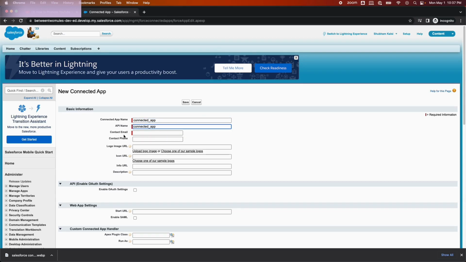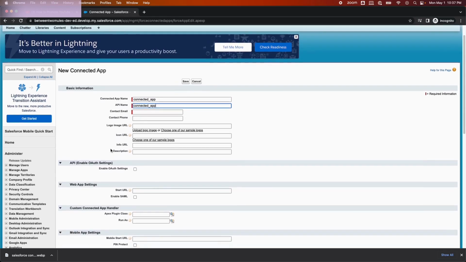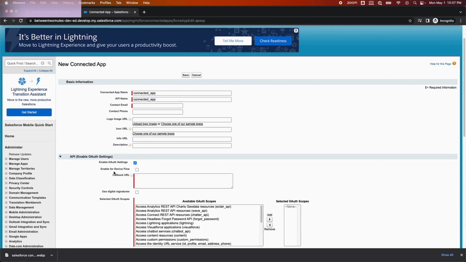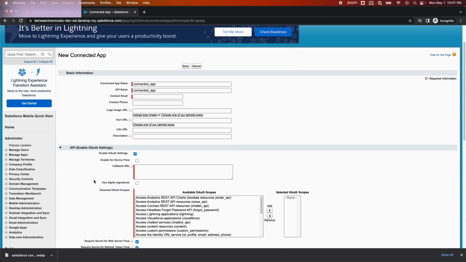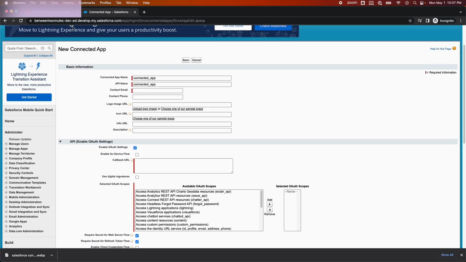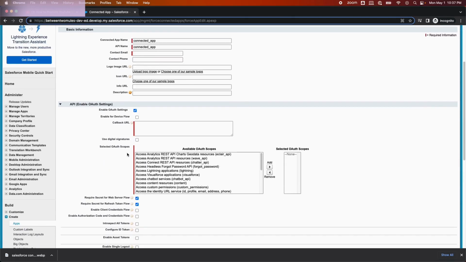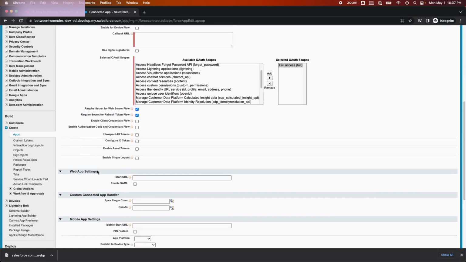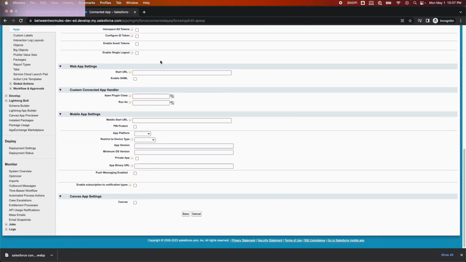You need to provide your contact email. And then the most important thing, you need to enable OAuth settings. This will allow your connected app to access Salesforce APIs. For the callback URL, just give your org's instance URL. And for the selected OAuth scopes, I'm just going to go ahead and select full access and click on Add. Rest, you can keep it as default and hit Save.